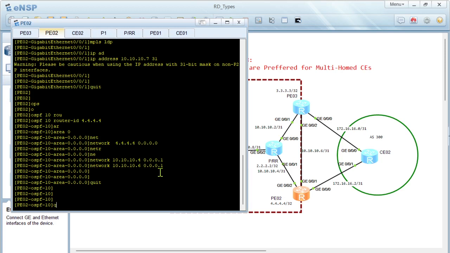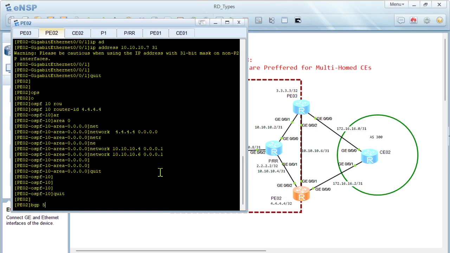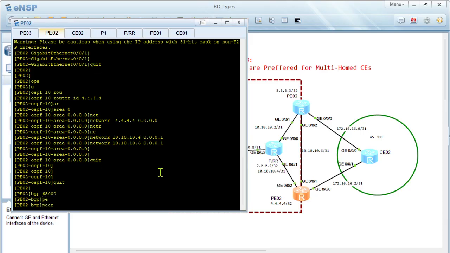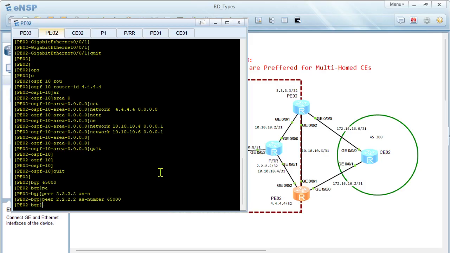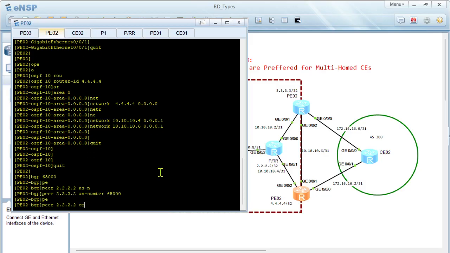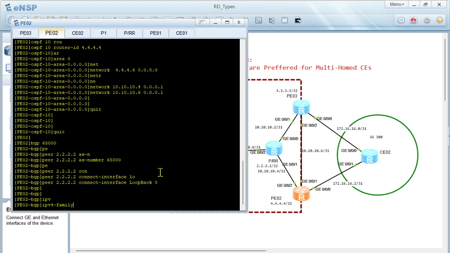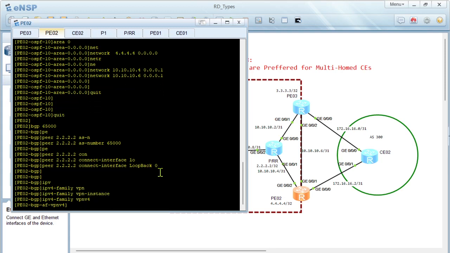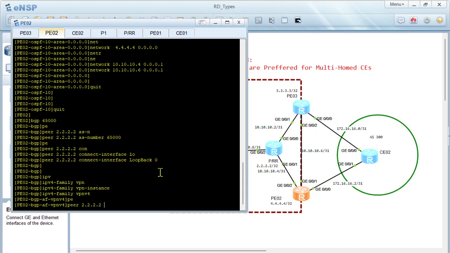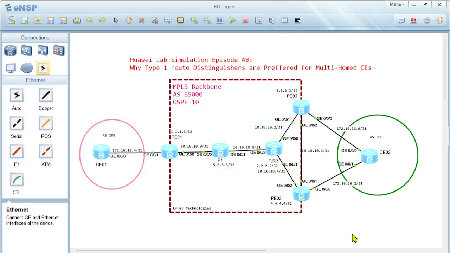Finally, we need to do BGP configuration. So it's BGP 65,000. Peer 2.2.2.2 AS number 65,000. Then peer 2.2.2.2 connect interface will be loopback 0. You always have to specify this for iBGP, or else it will use the outgoing interface. So once I've done these BGP configurations, I need to activate in the VPNv4 family to enable.